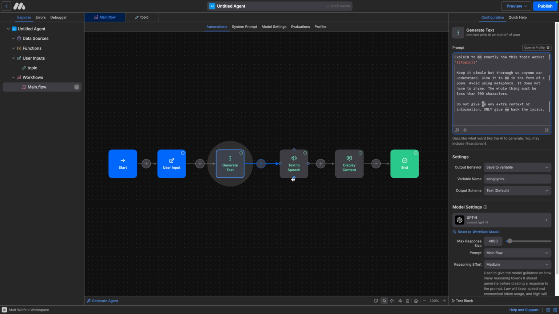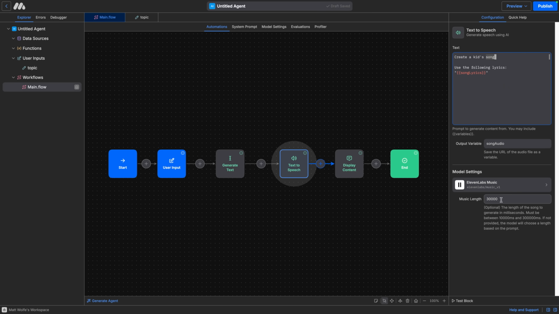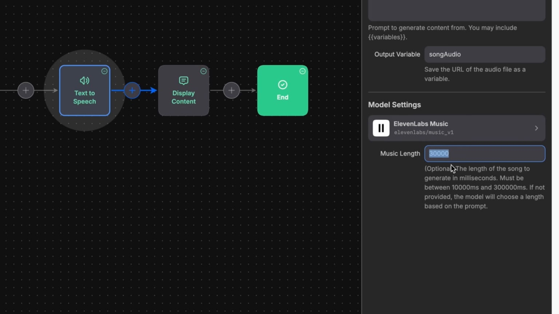I kind of got it working by bringing this down to 900 characters. This 2000 was still a little bit too long of a song. And then on the text-to-speech model, change the length to 30 seconds instead of 45, just for the sake of speed.